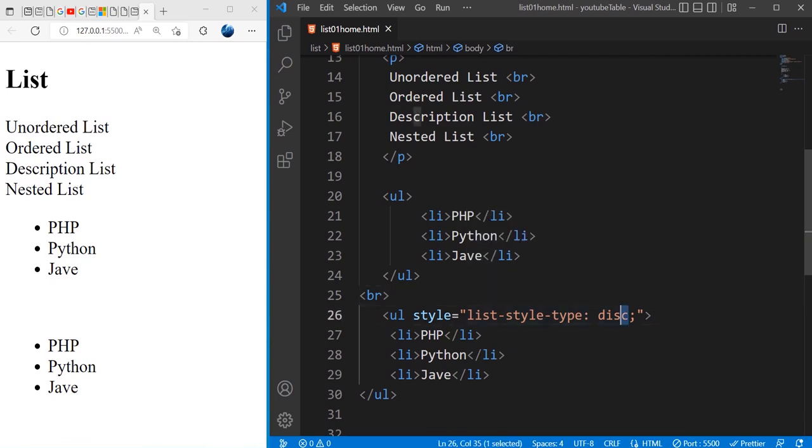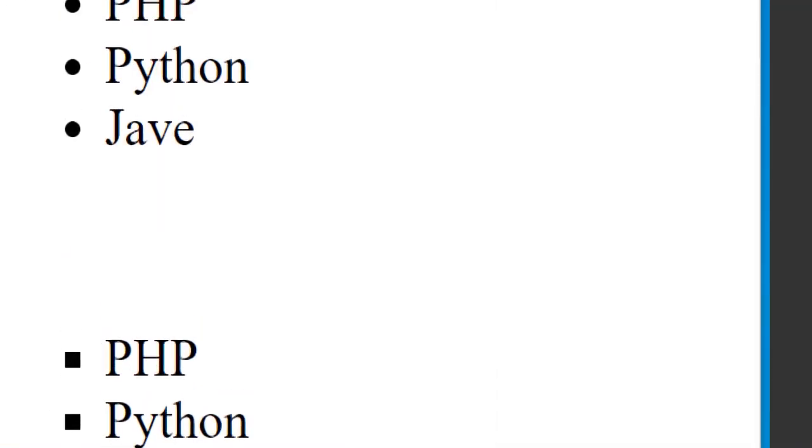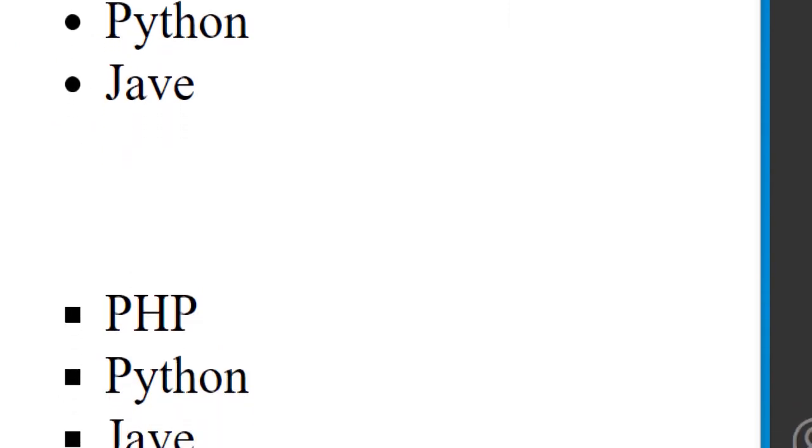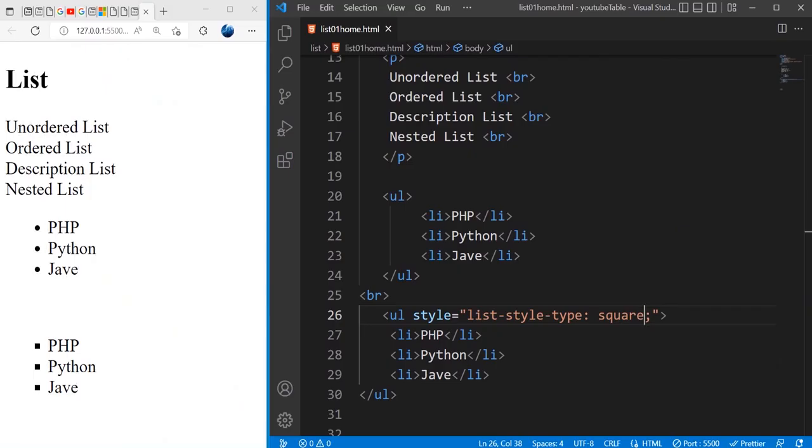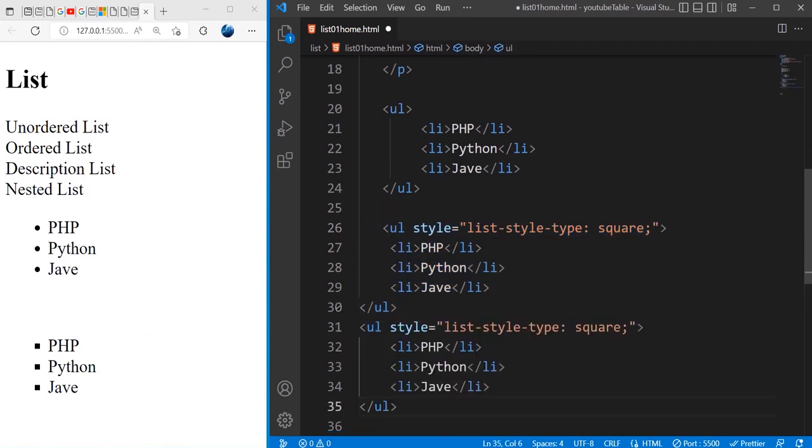So let me change this one to square. The style there is square. I hope you can see it from my browser. You can see the difference between this one and this one. This one is a square, while the other one is a circle. Okay, we take up another one. We remove that break there. The list style type is circle. Let's see what circle will give us. Wow.